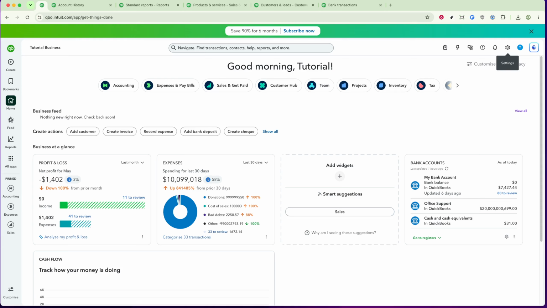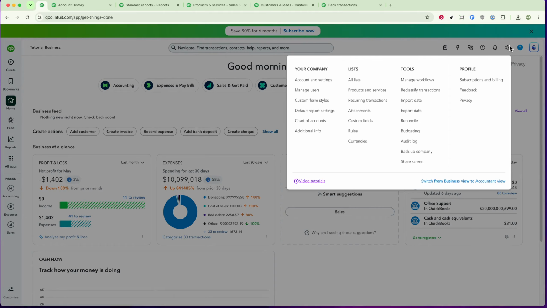First, log into your QuickBooks Online account. Once you're in, look to the top right corner of your screen. You'll see a small gear icon. This is your settings menu. Go ahead and click on that. From the menu that appears, select the option labeled Chart of Accounts. This is where you'll find all the accounts tied to your QuickBooks setup.